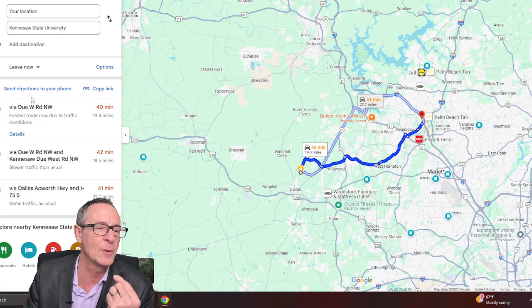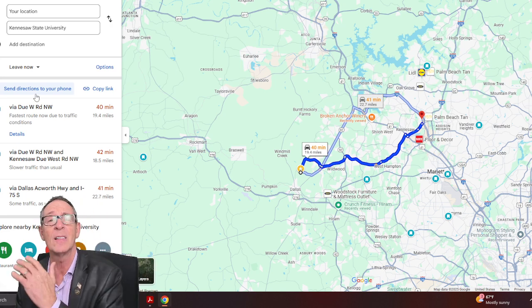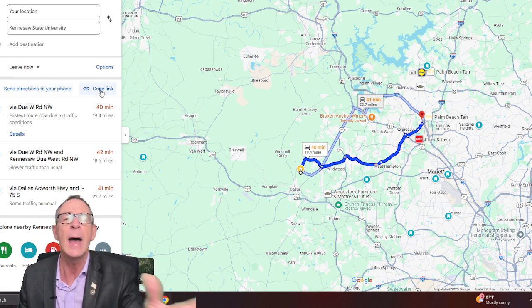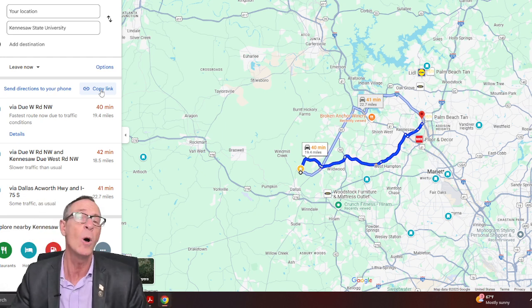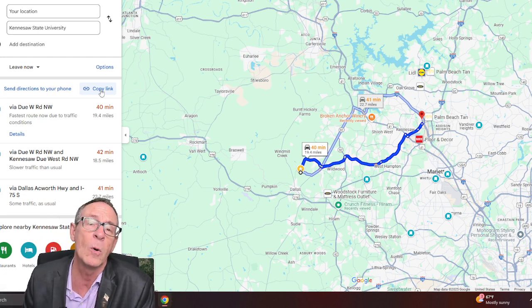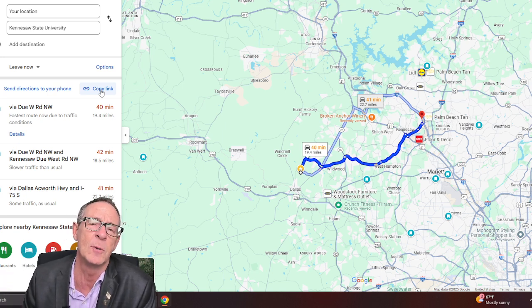But you want to see something really cool? Right here. What does this say? Send directions to your phone. So I could just click that link and pick which phone I want, or I can copy the link and I could text that to an individual or a whole group of people. Or I could even put that link on a website where I want people to be able to find Kennesaw State University, and this would give them the directions.